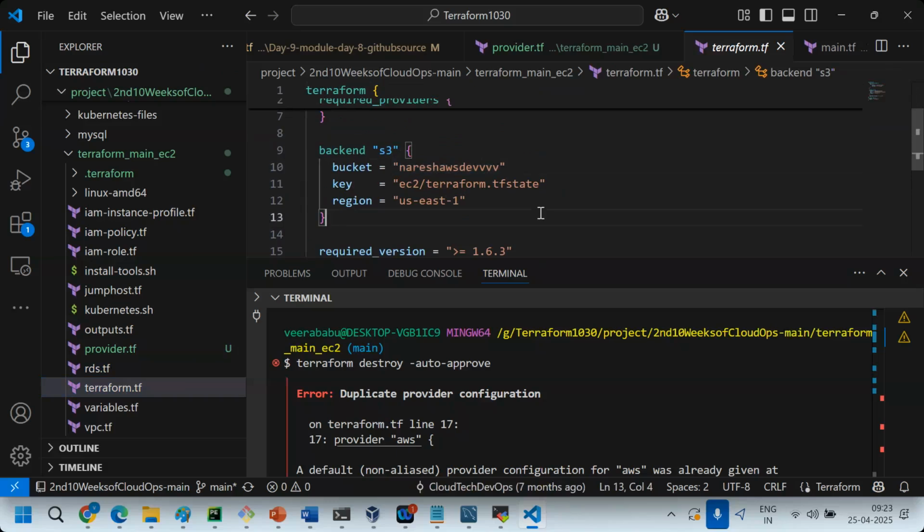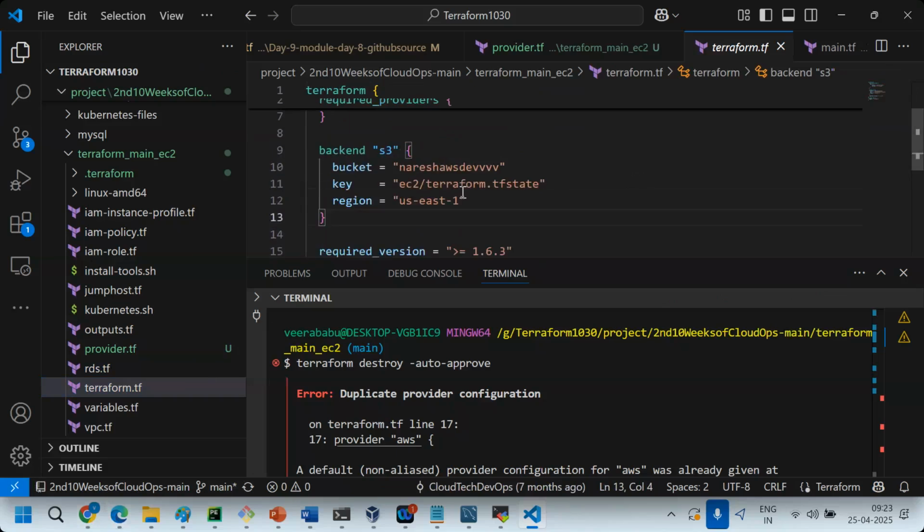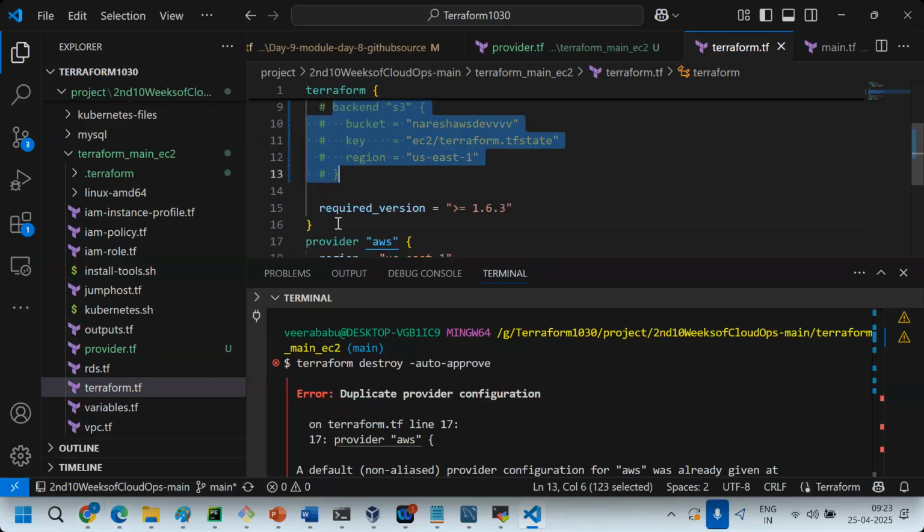So if you want, you can create one bucket. You can give this, and the state file will be created in the remote. But my suggestion is to comment this out. Every time you would need to create a bucket, but you know the process, how it will work. That's fine.